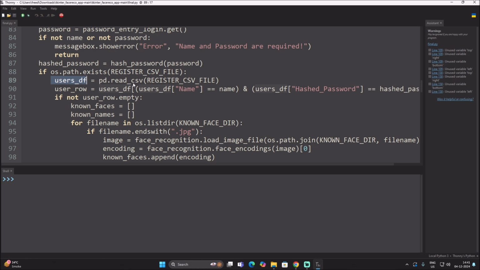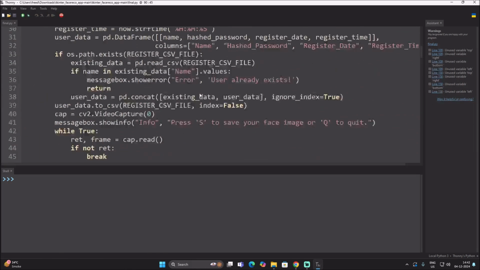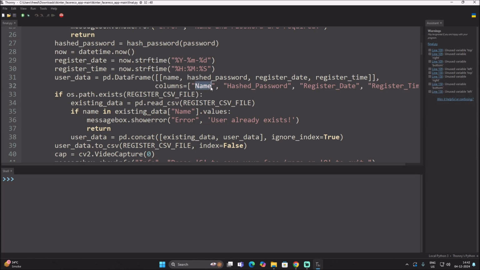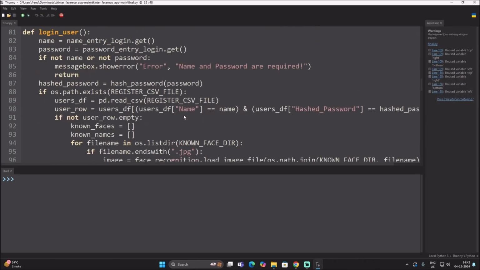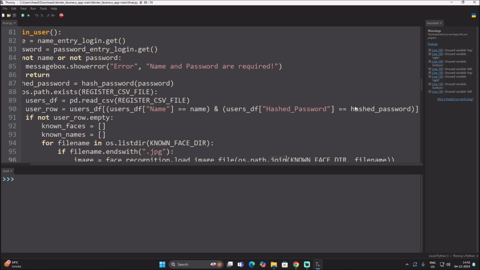So pd.read_csv, then user_row, users_df, and what we want to read is their name, because when a user wants to log in, the user will mention their name and their password. So we want to read their name. Name is basically the column which we have inside our register CSV file, as you can see here. And then in login we also want to mention the hash password. So name is the name entry and hash password is the hash password entry from our register CSV file.